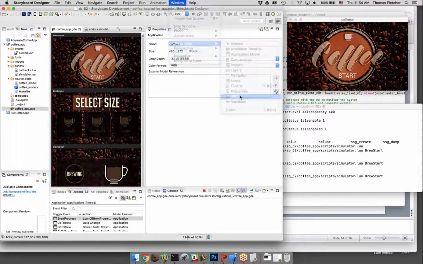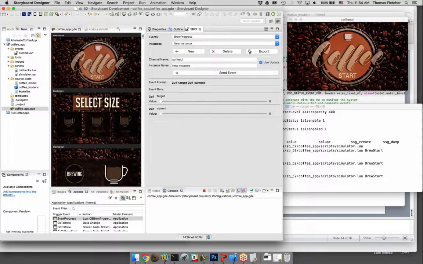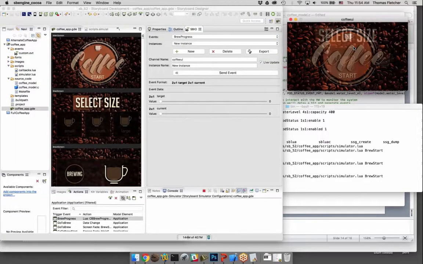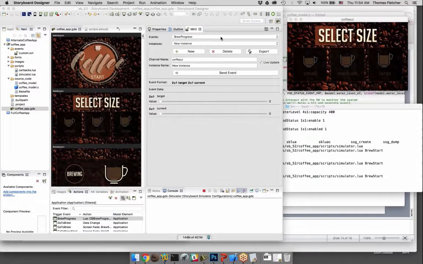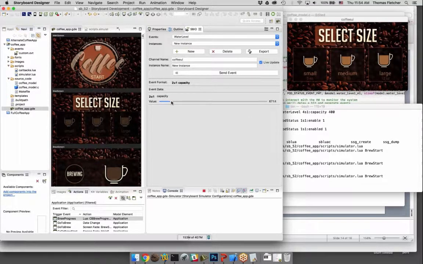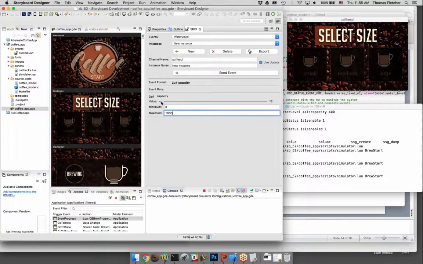With Storyboard 5.2, you'll have this new Storyboard I/O view. We'll be able to come in here and, for example, set my water level and set the capacity. The value is a little out of range here, so let's make our capacity up to 1,000 liters. And now I can drive this capacity and change its value, and I can actually see what the live interaction looks like within the UI. So I can see that the simulation is doing what I want.